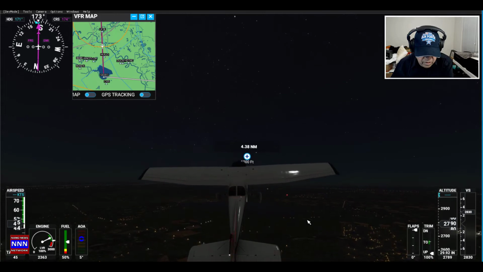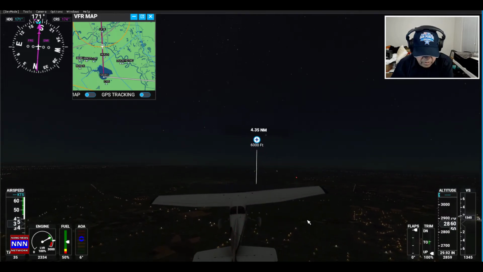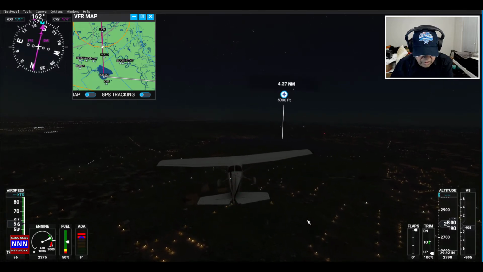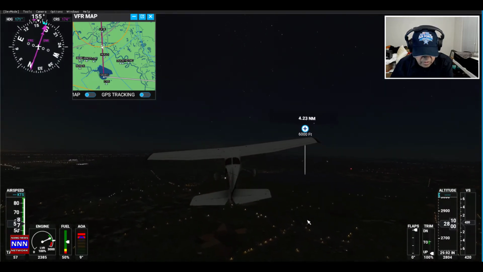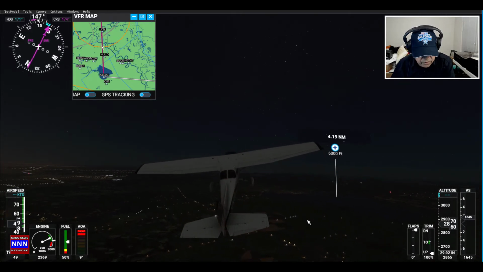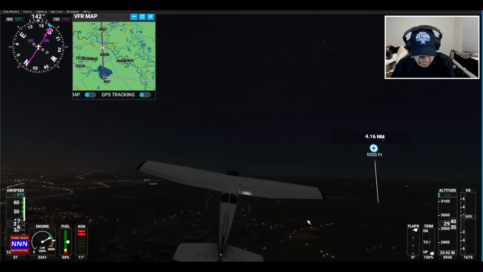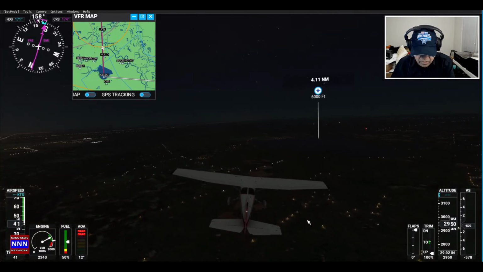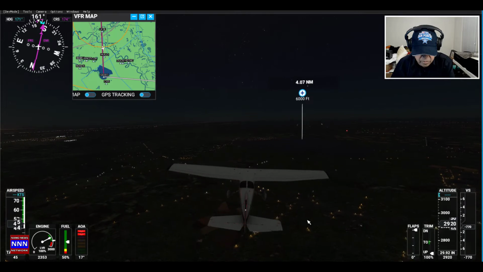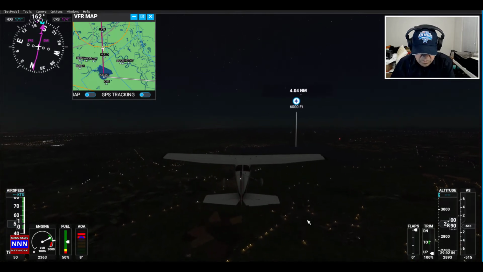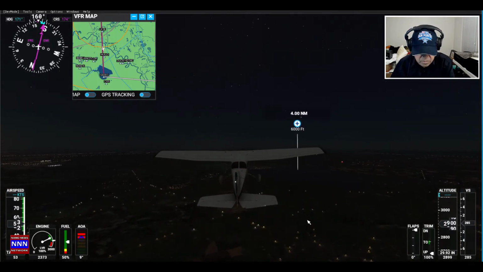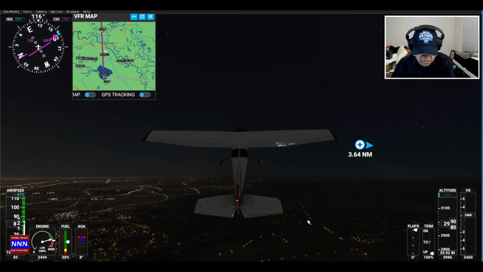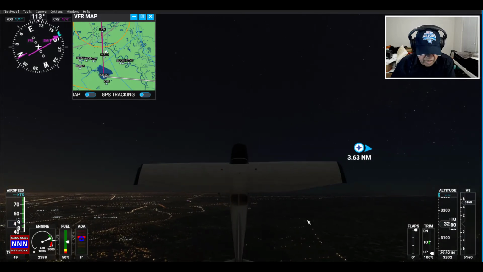Okay, something happened here. It's not going above 50 miles. Doing okay. Alright, so I don't know why the speed is coming down, it doesn't make sense.